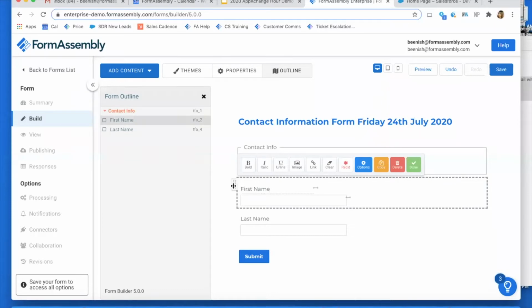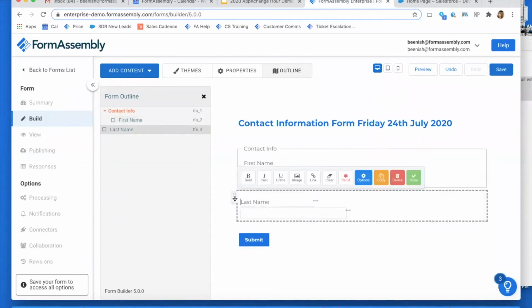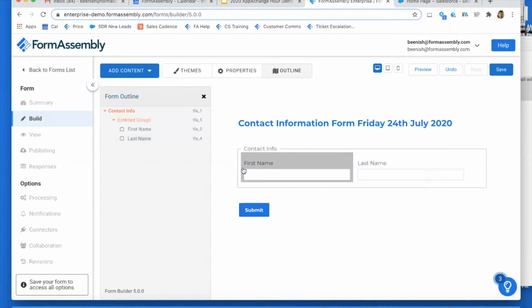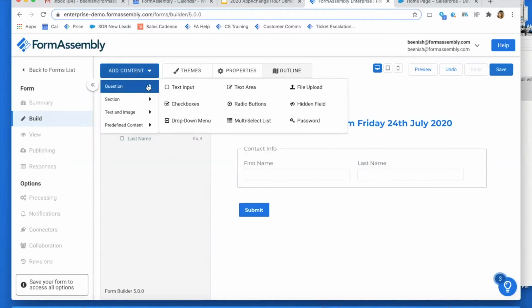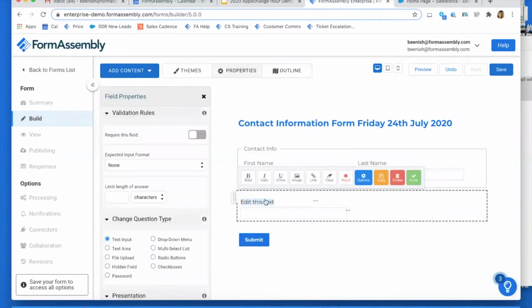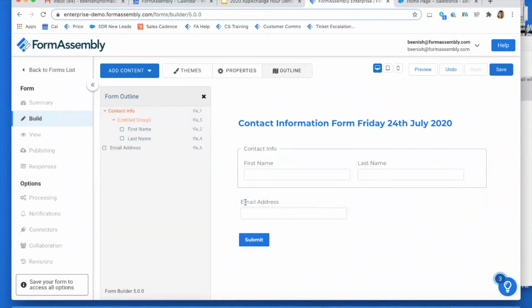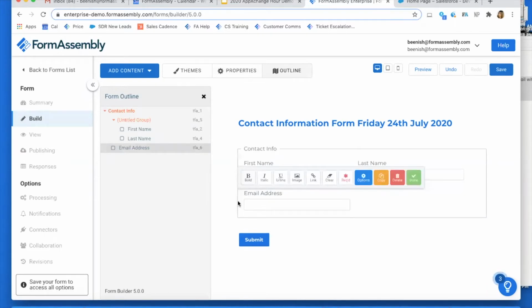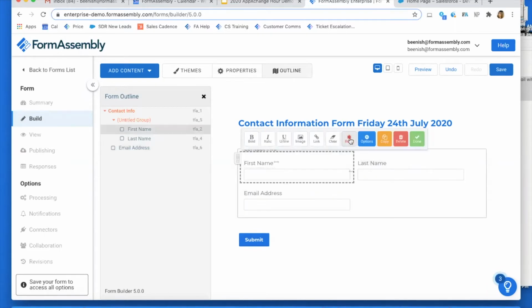I'm going to drag these into my section, and there you go. Your fields are in there. Another field I would love to add is an email address field, because that can be very handy when you're creating a contact registration form. So just drag this here, and I'm just going to make all these fields required.